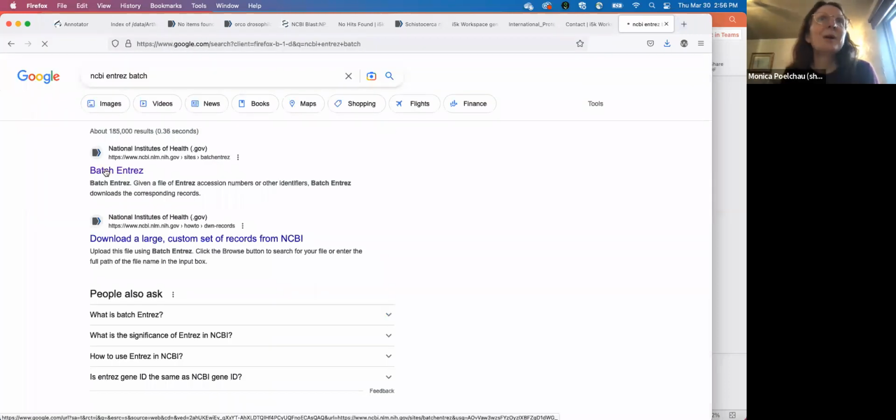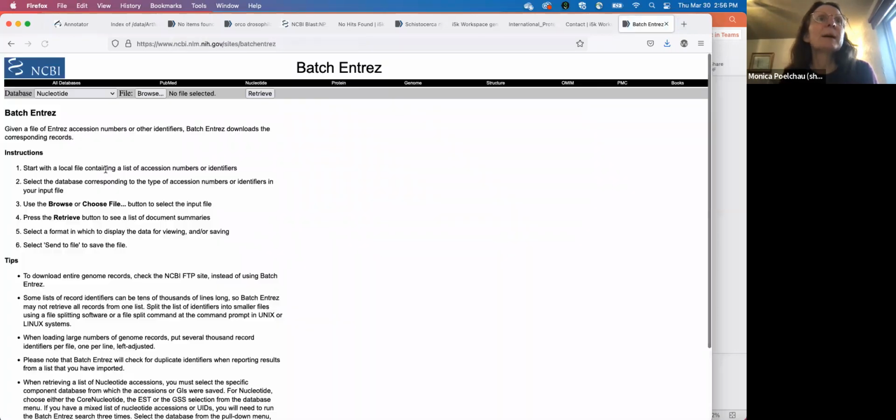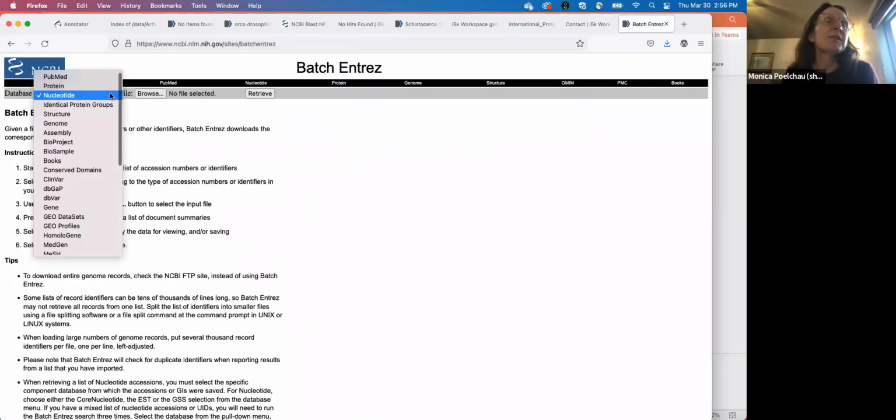If you've already done this, apologies, but if you haven't, just briefly, you have to select the database. If you have XP identifiers, those are protein identifiers, so you choose the protein database. If they're XM identifiers, those are nucleotides, so you choose the nucleotide database. If you choose the wrong one, it will fail.